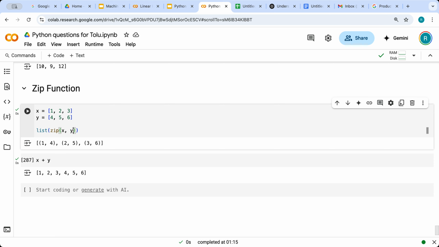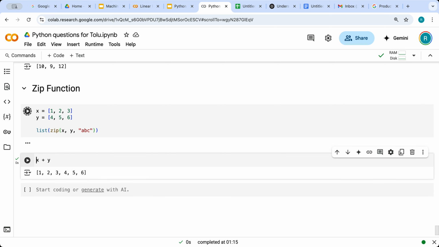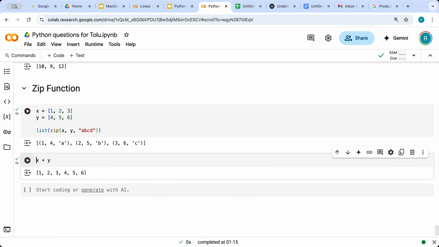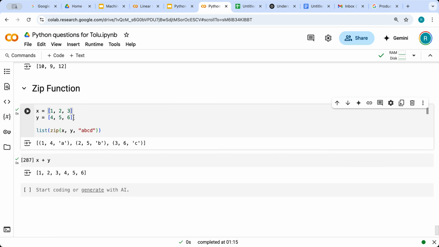For example, if you pass A, B, C here, it will take A, B, C. See, for each list, it created a tuple and added all the lists. If you pass D over here, D will be ignored automatically, because each of the lists x and y has only 3 elements, so it only considers 3 elements even though we pass 4 elements here.